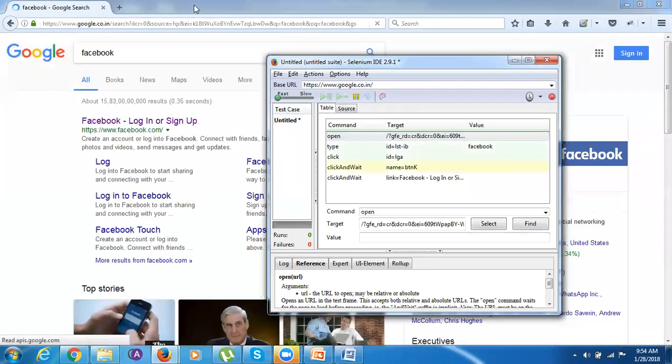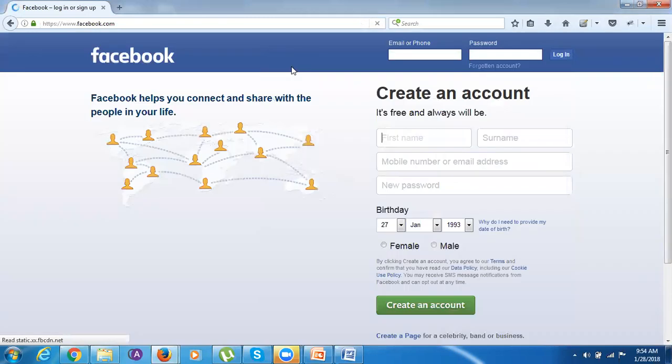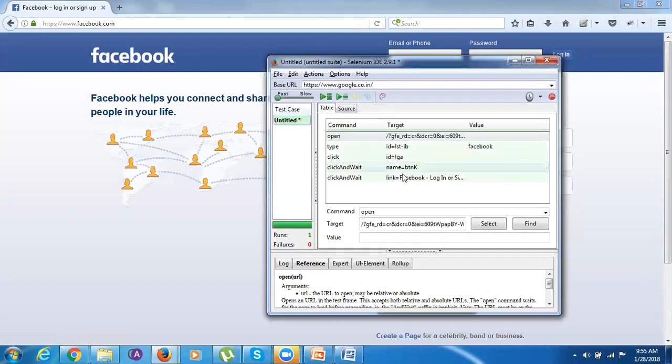So you can see it automatically comes to this page, the Facebook page. Okay. All the test cases passed because it is in green. That means the test case has passed. If it is in red, that means the test case has failed.